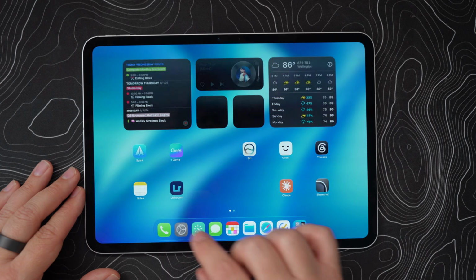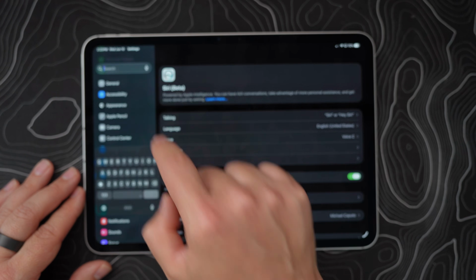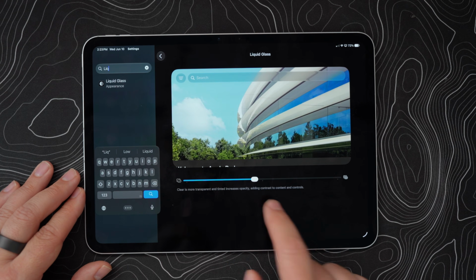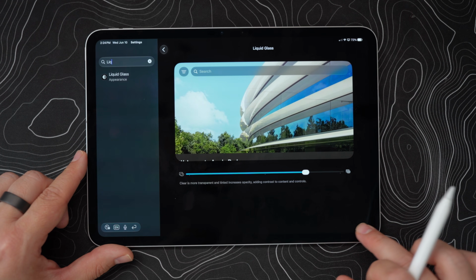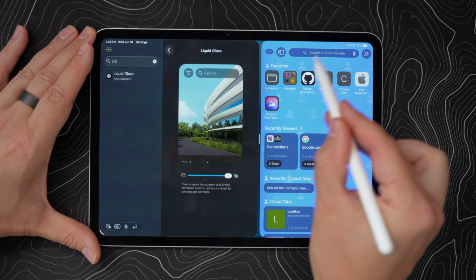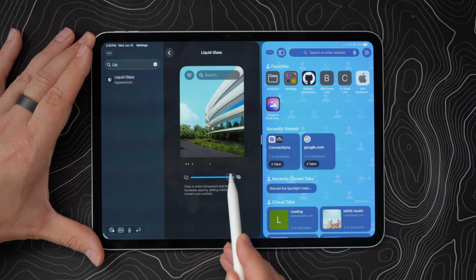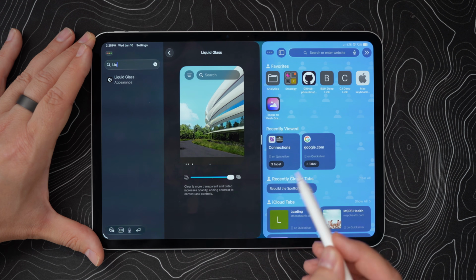Let's look at some of the other transparency features here. So if we go into the search bar and we type in liquid, which is under appearance. It's kind of hard to see here when you have it this way. Keep your focus right here. And we're going to go from not transparent at all to transparent. All right, so that's how that works.